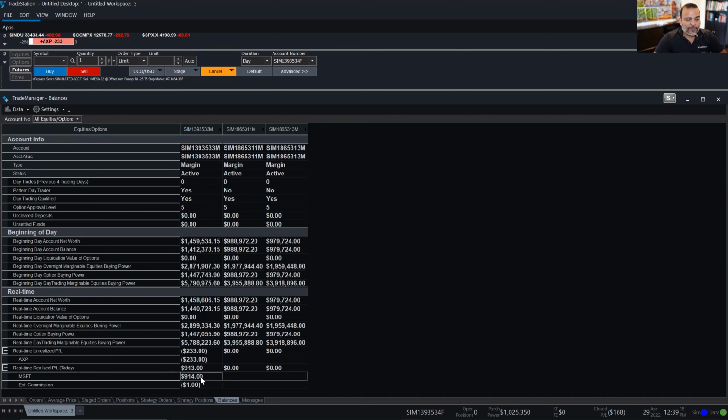How do I know it's a profit? Because it's not within parentheses. A number inside parentheses is a negative, and a number that is not inside of parentheses is a positive. So on this trade, of course, I earned $914.